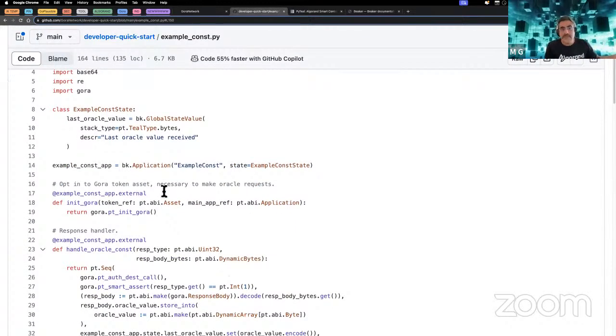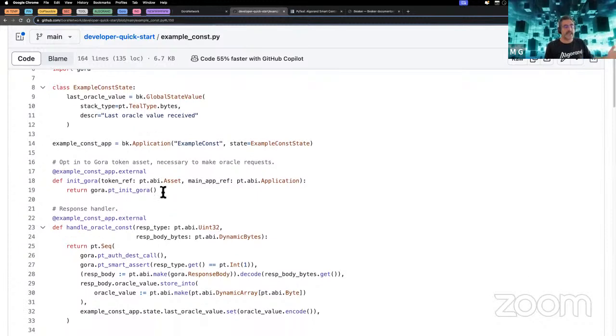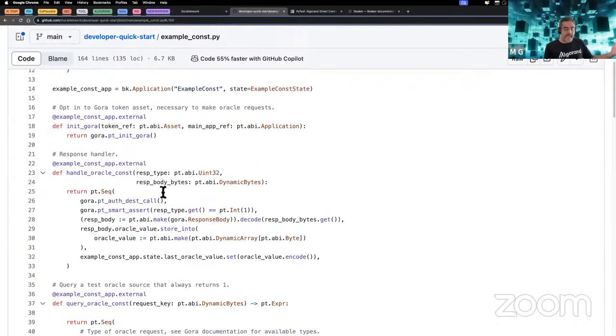Here, using Beaker, we simply create an application that has 3 methods involved. One of them initiates that for you and opts the application into GORA, because it needs the GORA token to be staked in order to work with the GORA protocol. And there's also a function for you to call which always returns the constant 1, again for the sake of simplicity, for understanding the protocol itself rather than showing what functionalities it can provide for you.